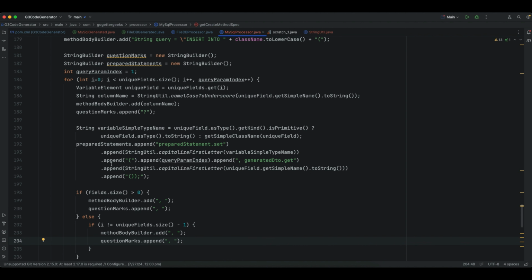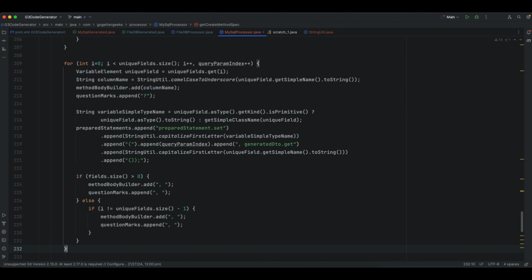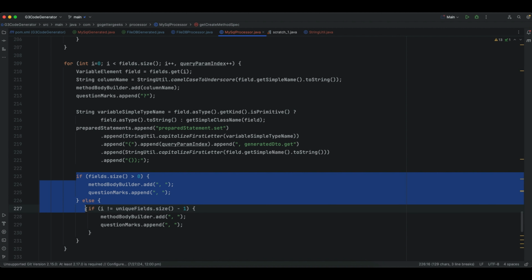So this completes our query and prepared statement generation for unique fields. We can just copy paste this for the non-unique key fields. Of course, we'll have to make certain modifications. So let's go ahead and do that. Here, since there are no more lists available, we don't need to make this check, and we can directly make a single check, which is whether we are on the last field or not.